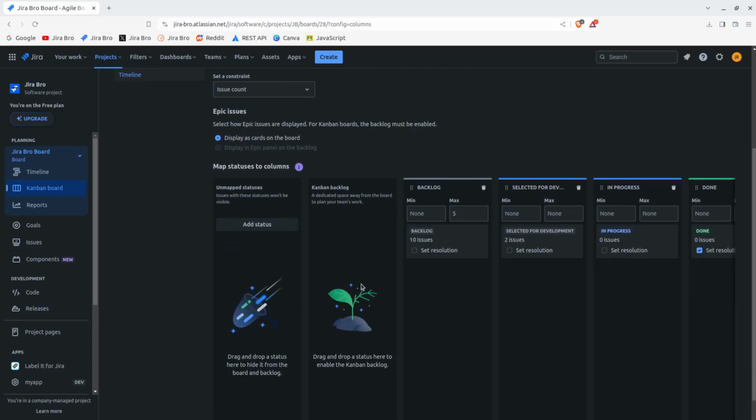And then you have the Kanban backlog, where basically you want to plan your team's work, right? And yes, the backlog is basically a list of the prioritized items, the prioritized issues that need to be done, right?